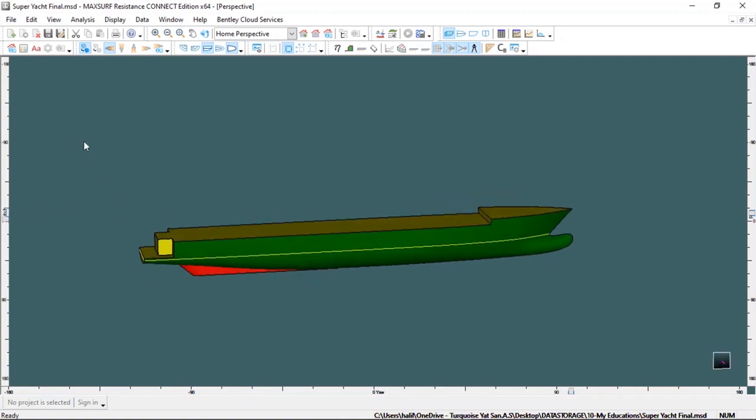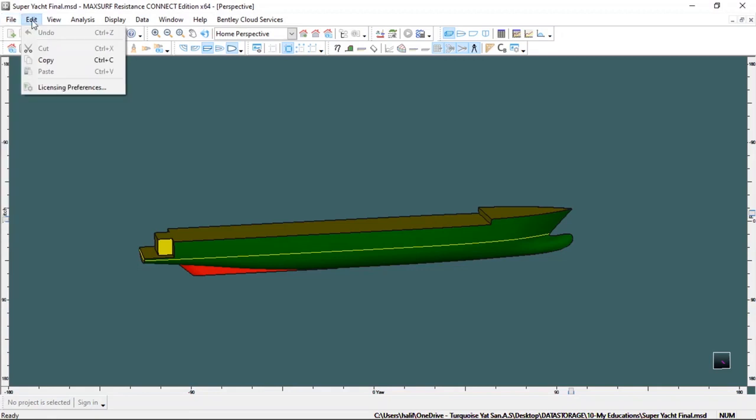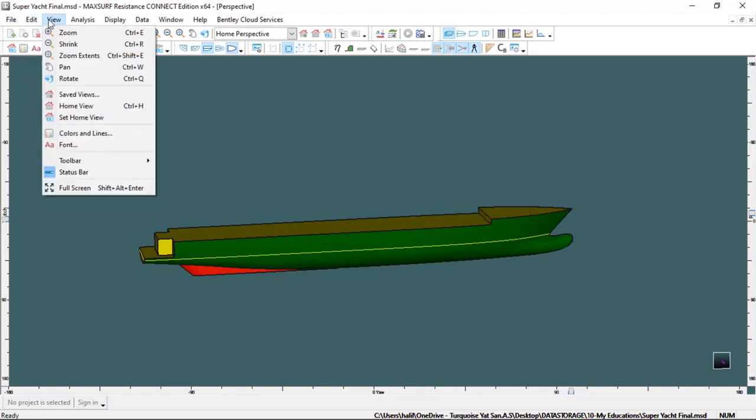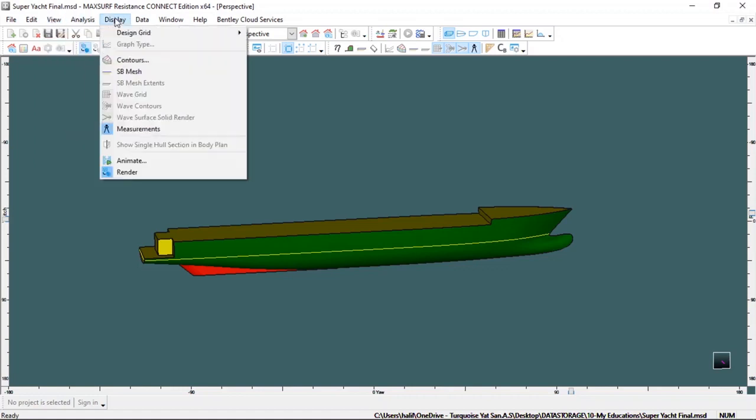Then I want to introduce tabs quickly. File tab is no different from modular. It's used for import-export operations, or it's used to save the resistance file. Edit tab is used for undo, redo, cut, copy and paste operations. The view tab is used for viewing operations. None of these are different from tabs in the MagSurf modular. I will explain the Analysis tab and the Display tab last.